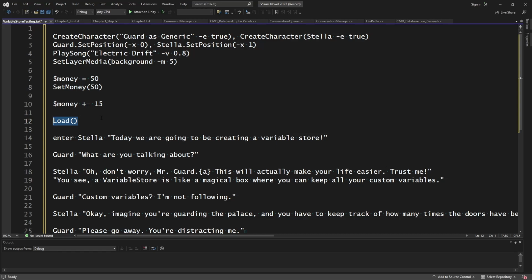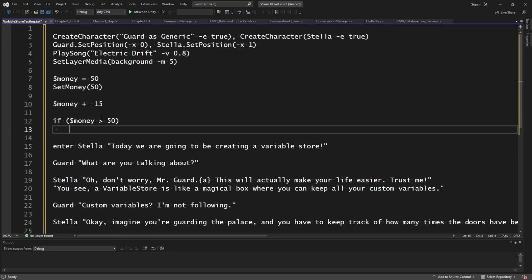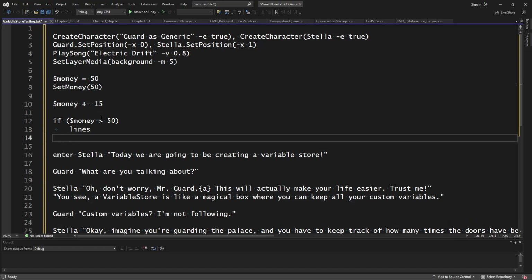So we could implement a logical line which just checks a condition. And a condition could be our variables. So we would start with if, just like we're writing an actual script: if money is greater than 50, then we would execute some kind of lines. And that will only happen if our variable satisfies the condition.